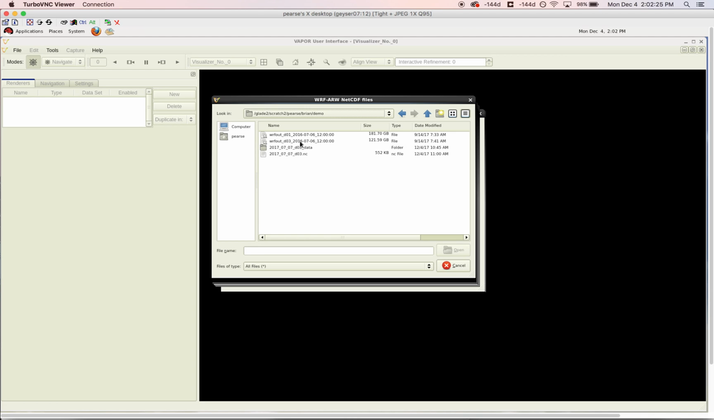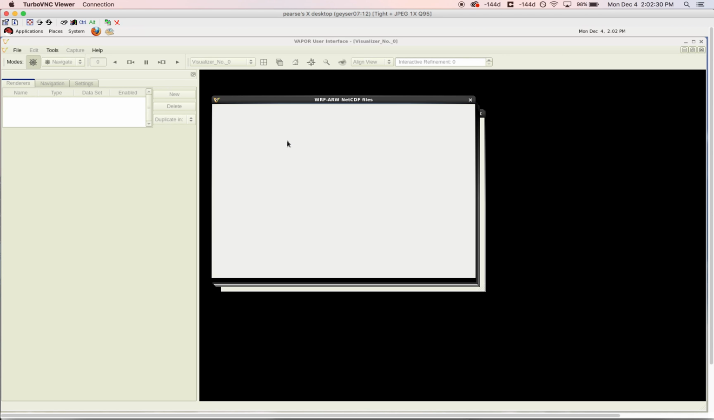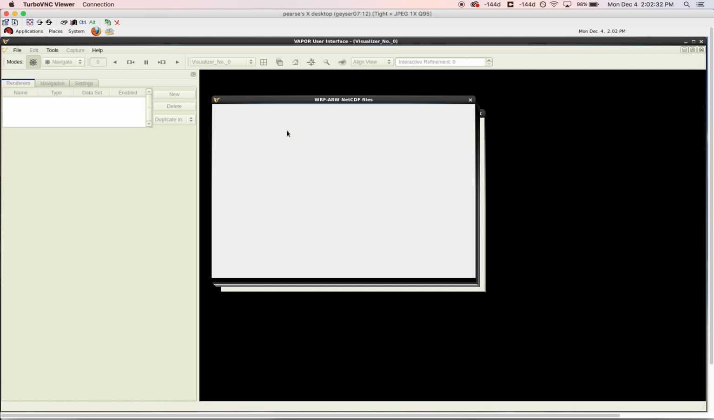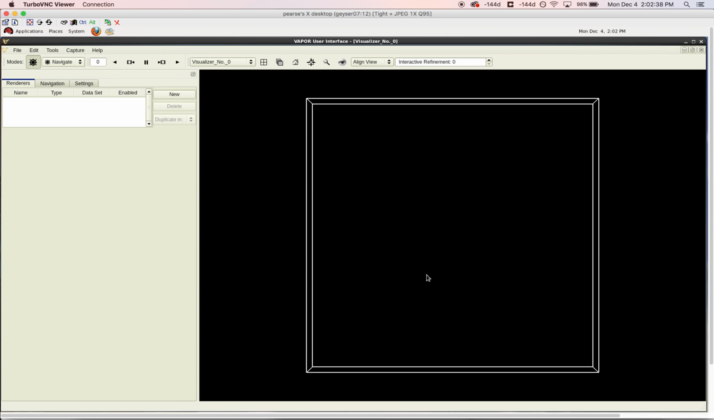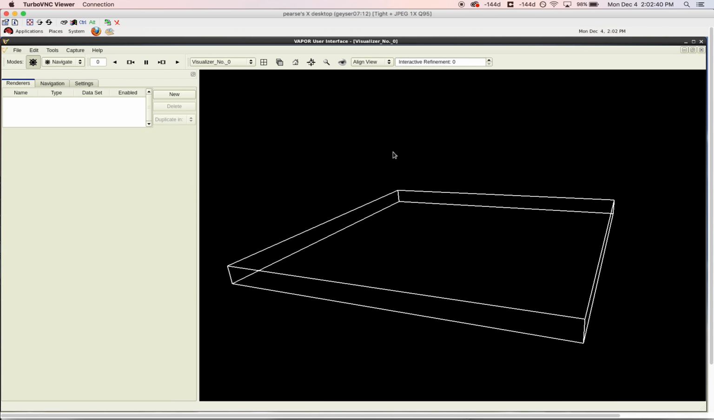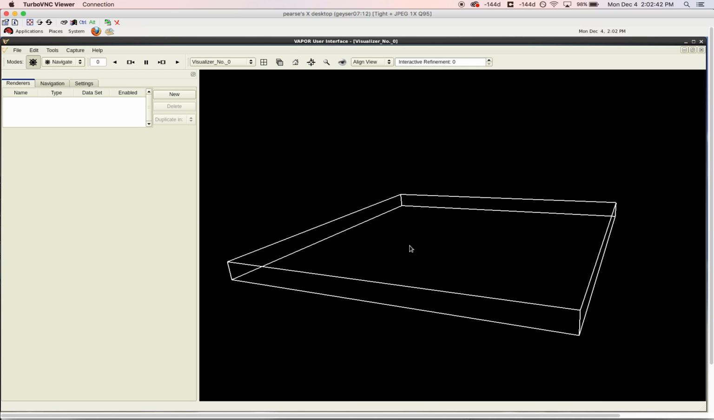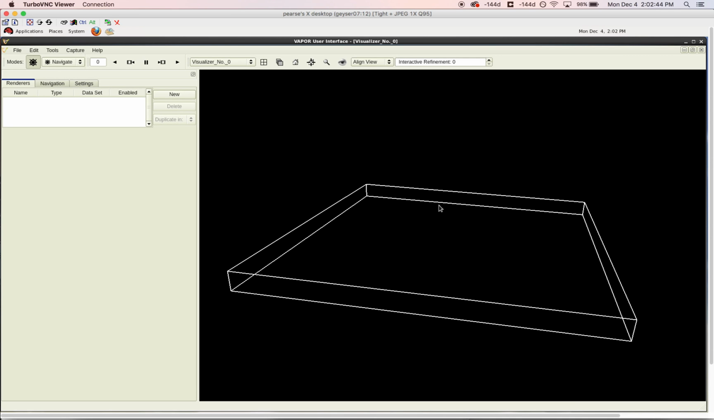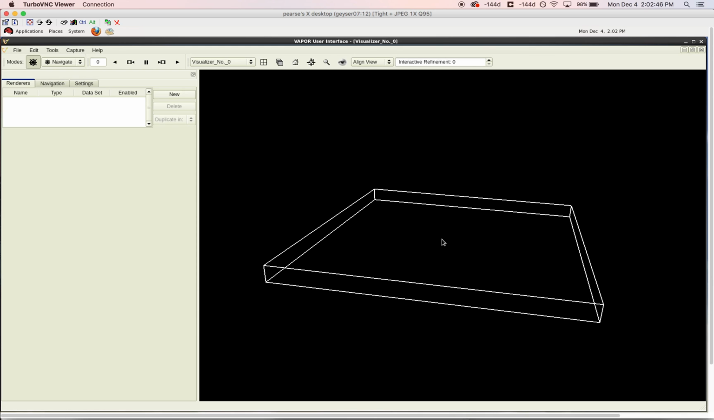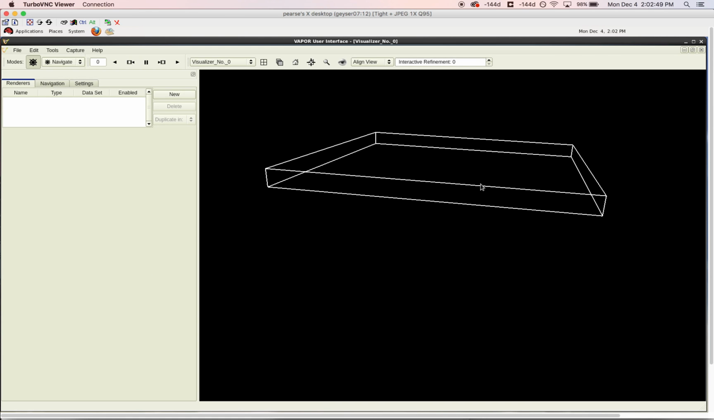and I'm going to load WRF-out domain 3. So this is the smallest domain out of this nested series of runs. And this file is about 120 gigabytes in size. And here we have our domain. The controls are the same as they were in VAPOR 2. Left mouse button rotates the scene, right mouse button zooms out and in, and middle mouse button traverses the scene.